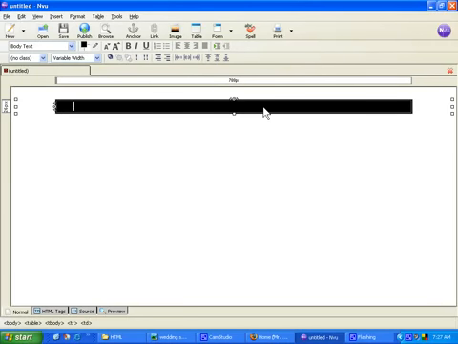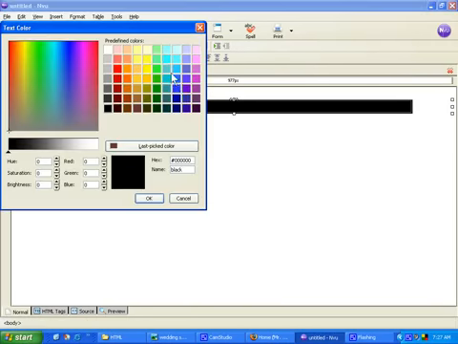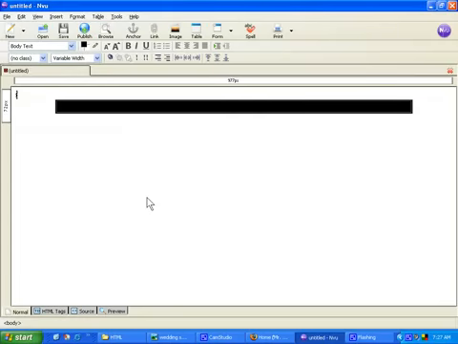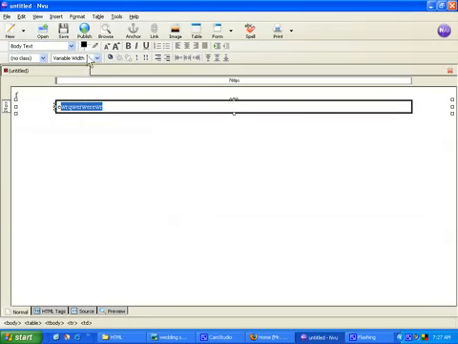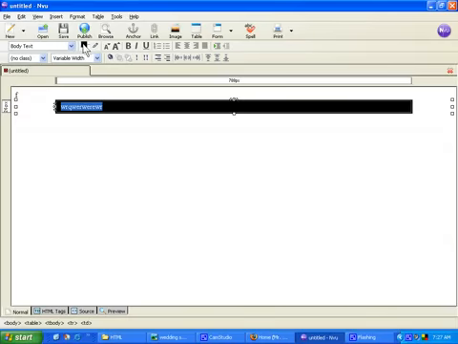Now you could already type in here using, for example, white. Oop. Let's make that white. I'm sorry, I'm clicking on the background. Don't want to do that.